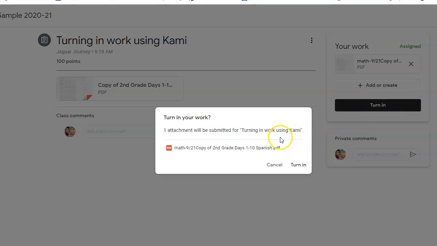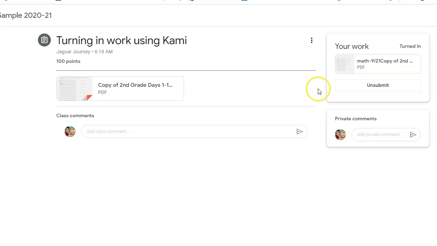Do you want to turn in your work? And it gives you the assignment, turn in. And you'll notice that on the right hand side, it'll say unsubmit. If for some reason you need to change something or erase something or add something, you can do that. But now your teacher knows that you've turned in this assignment. And that's how you turn in an assignment using Kami.